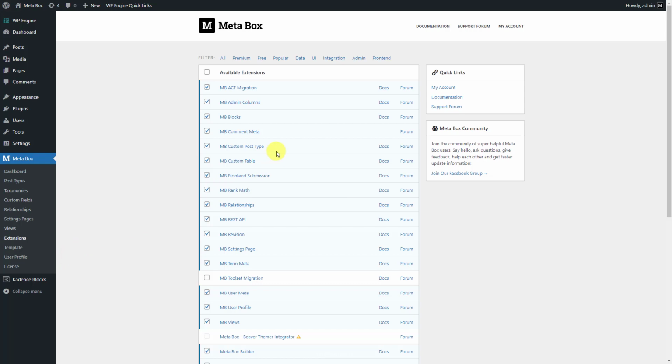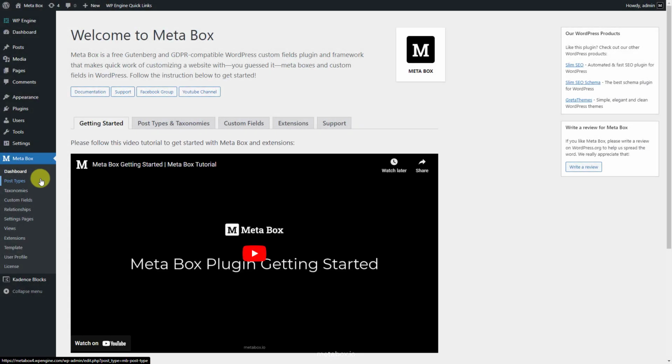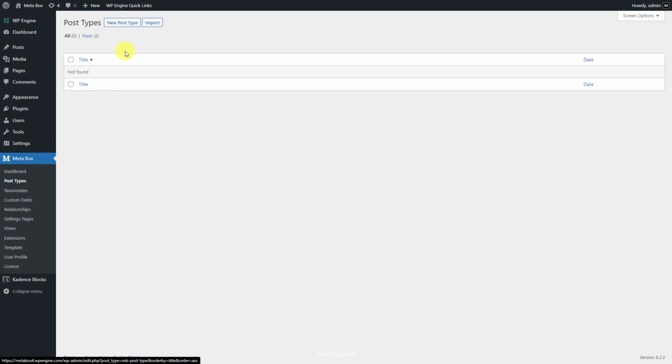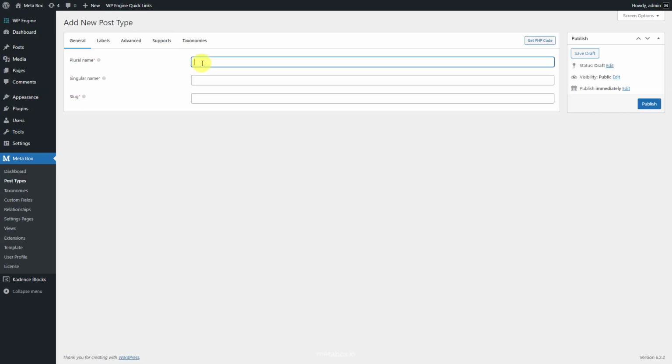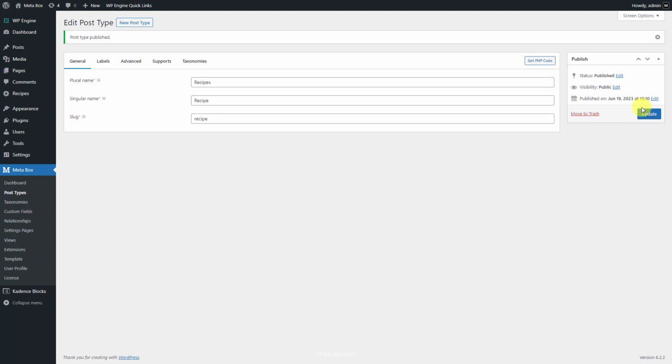MB Custom Post Type to create a custom post type for the recipes. MetaBox Builder to have a UI in the backend to create custom fields easily. Let's get started. Go to MetaBox and create a new post type for the recipes. After publishing, you will see a new menu displayed here. It's your post type.